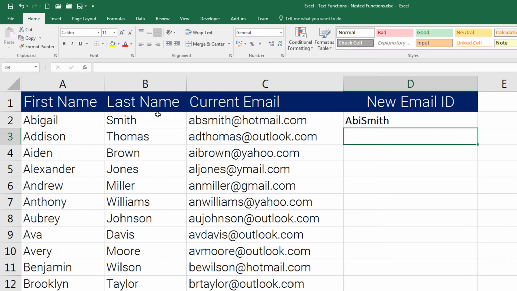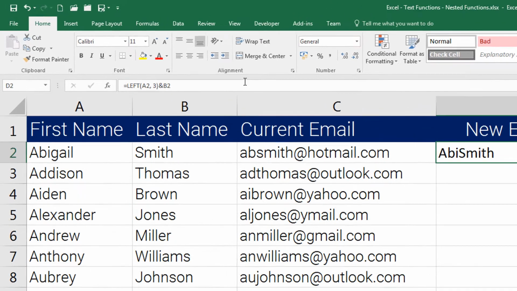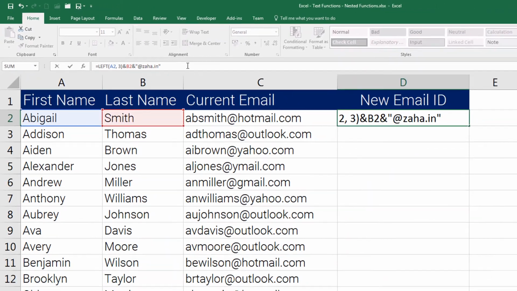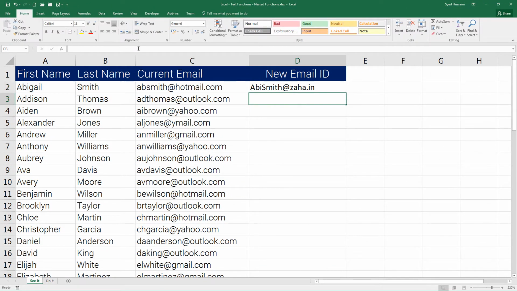Now I need to stitch the domain name at the end of this one. Now I will select the cell again. Click at the end of the formula we have just produced and bring in the ampersand one more time because I need to stitch something to it. Now in the double quotations, whatever you've given double quotations will be taken as it is. It will not be executed. So I need to give out @zaha.in. That's the domain I would like to stitch. Press enter. There we go. We have the complete email address.